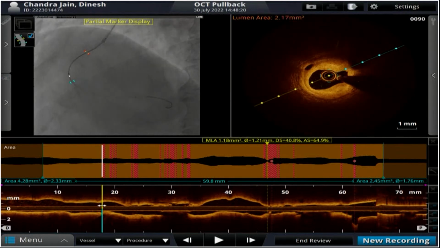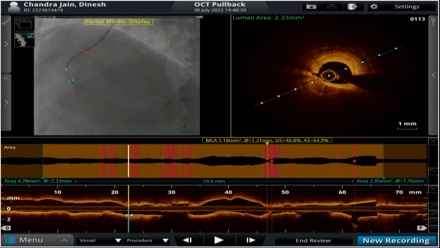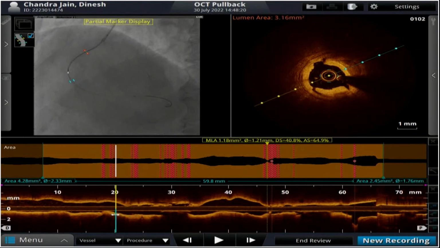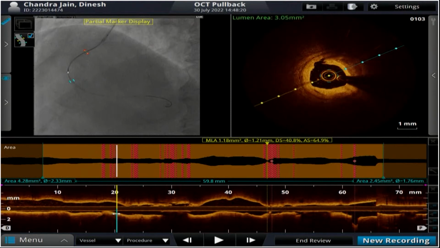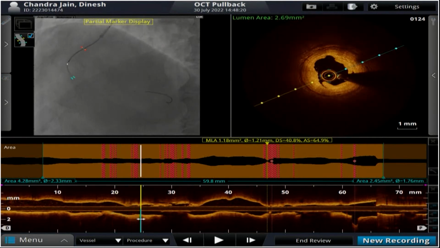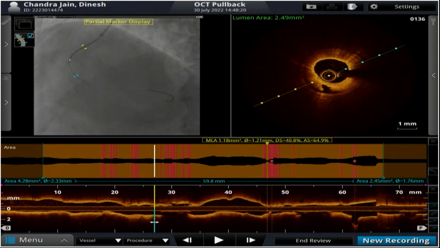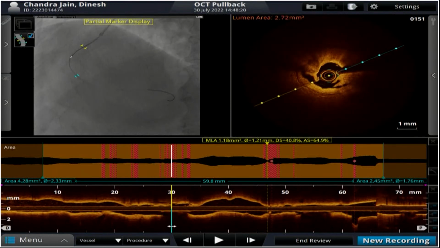You can see the quality of OCT also with saline. And you can see the cutting balloon also, very nicely, both at the distal part and at the proximal part. This is the distal part where we did that cut with a 2.5, 10, just went up to 10 atmospheres. And the next one in the proximal part, we went up to 14 atmospheres.